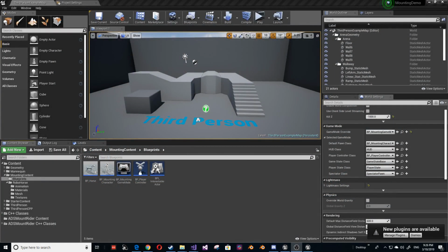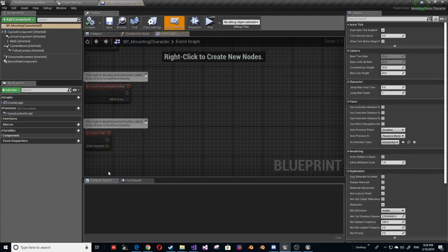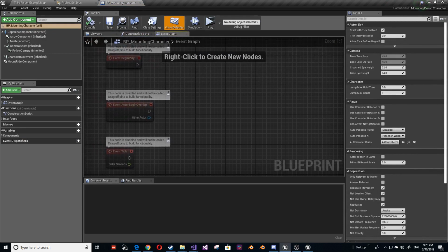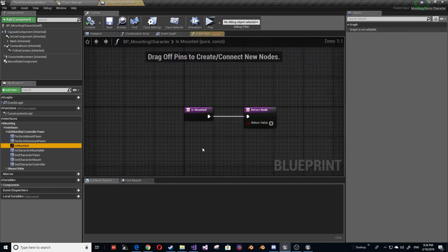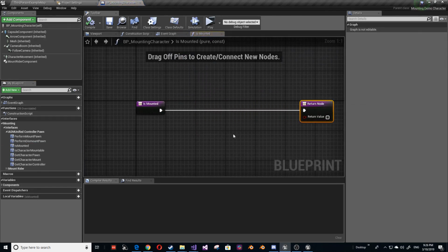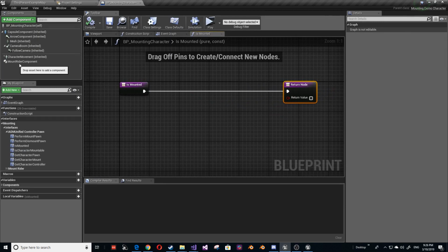Okay, so what we're going to do now is hook up the unified pawn controller in the mounting character. So let's open that up, and then we're going to open up interfaces, mounting, interfaces, and then the IADM unified controller pawn interface. This has all the functions that we're going to be implementing, starting with is mounting. We're going to skip the first two and go straight to is mounting. It's a pretty simple function to implement.